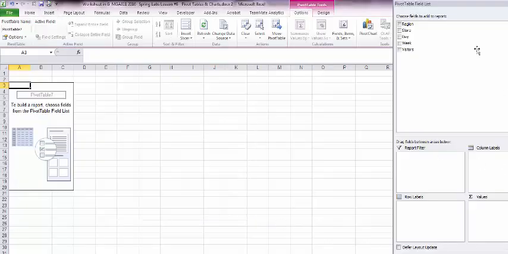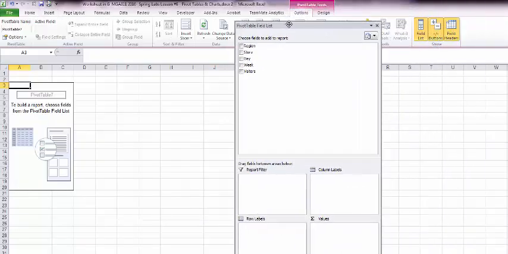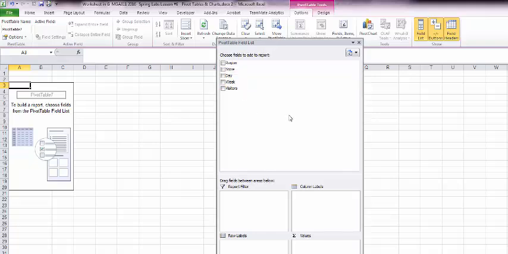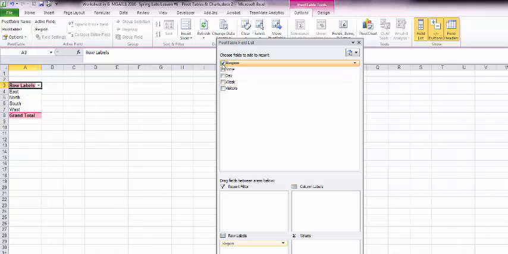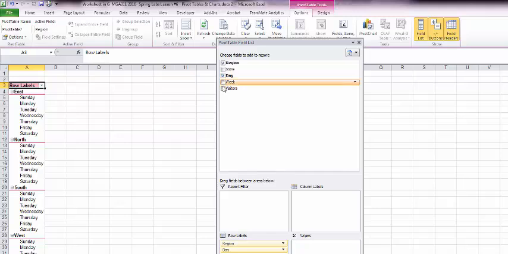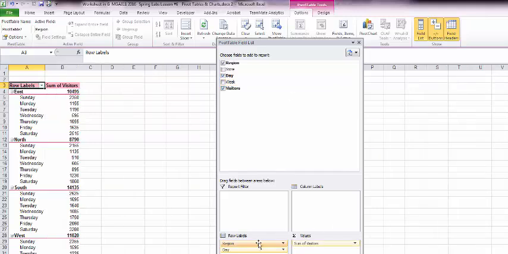And let's say we want to get a feel for the number of visitors that we see in our different regions based off of days of the week. So let's select region, select day, and select visitors. Once again, a lot of things show up in rows. Initially, we have region, we have day, and then we have sum of visitors.